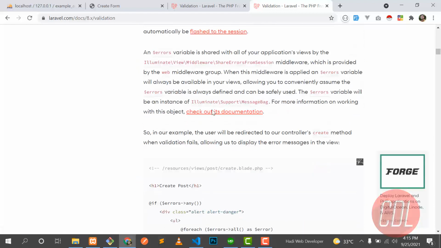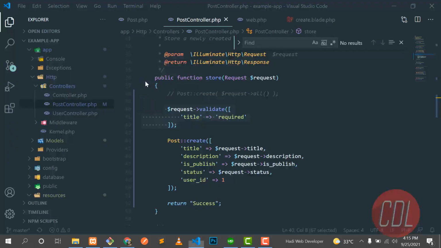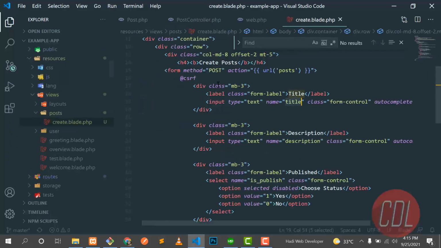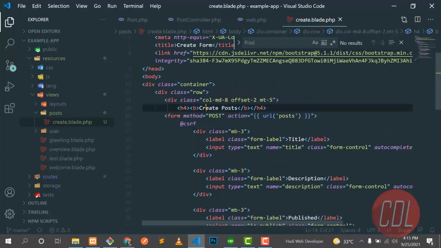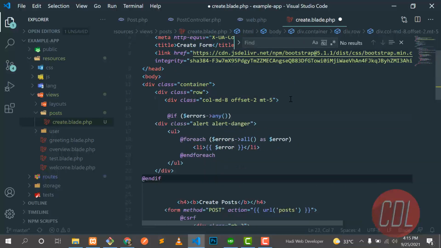Go here, and yes, it's there. What is it used for? It's used for catching the validation. Let's copy it and go to our blade. It's a create blade, and before this post I'm pasting this here, right? And let me authenticate it.